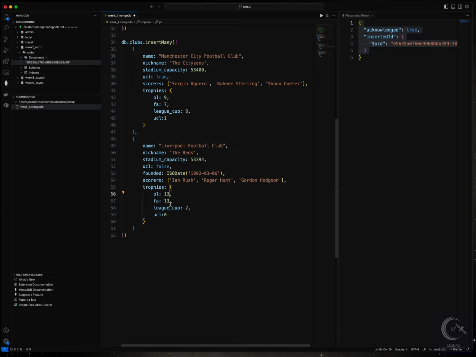We have got a wealth of history, a total of 19 Premier League titles. FA Cups, we have got 8. Then we have got around 9 League Cups, and 6 UEFA Champions League titles.